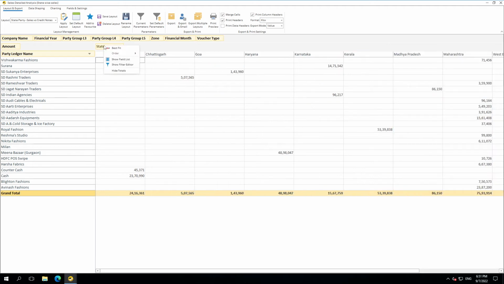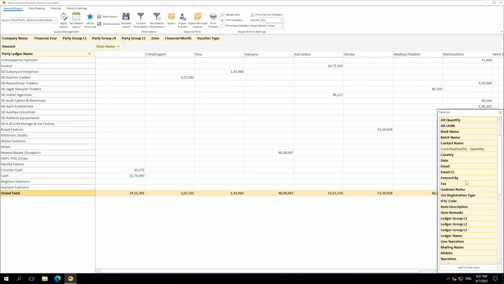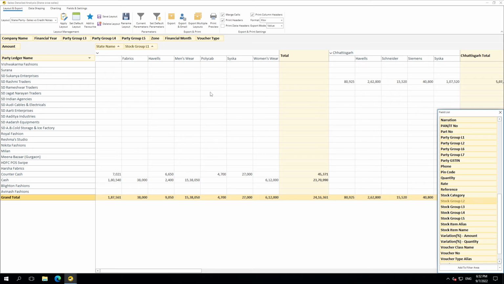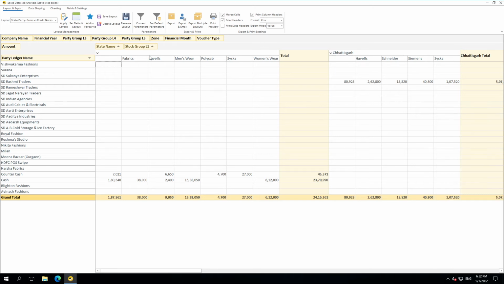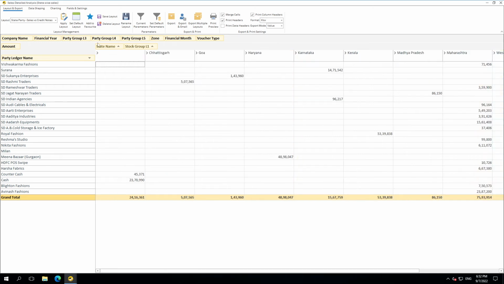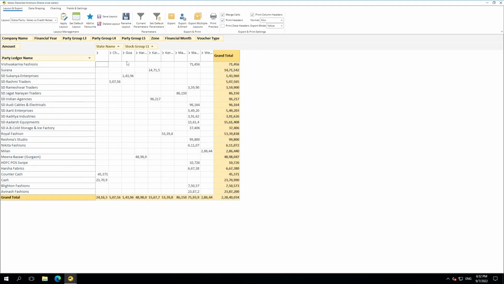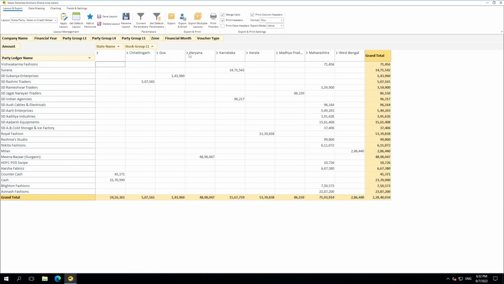Or what I can do is, state wise, suppose I want to see it with the godown, or if I want to see stock group wise, so I can add the stock group. So I have my different stock groups by state. I can keep this collapsed, right? And then expand to see the details.